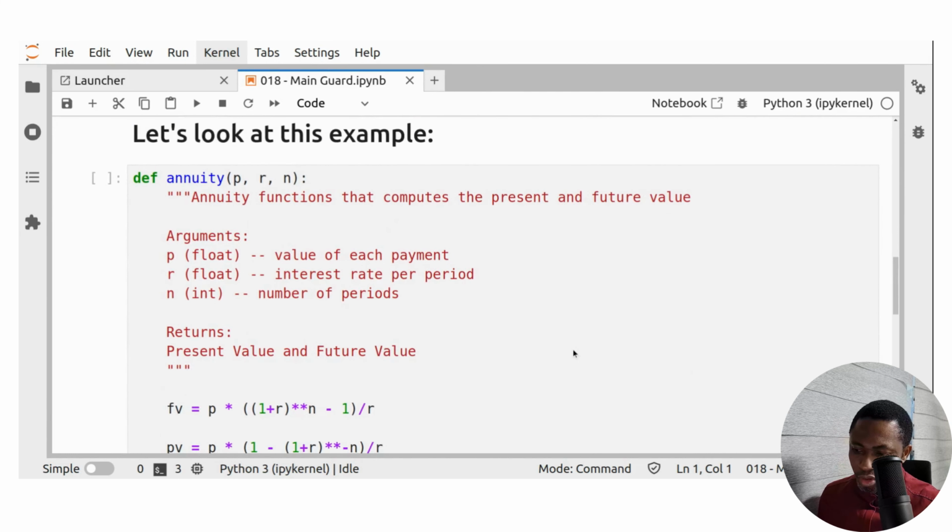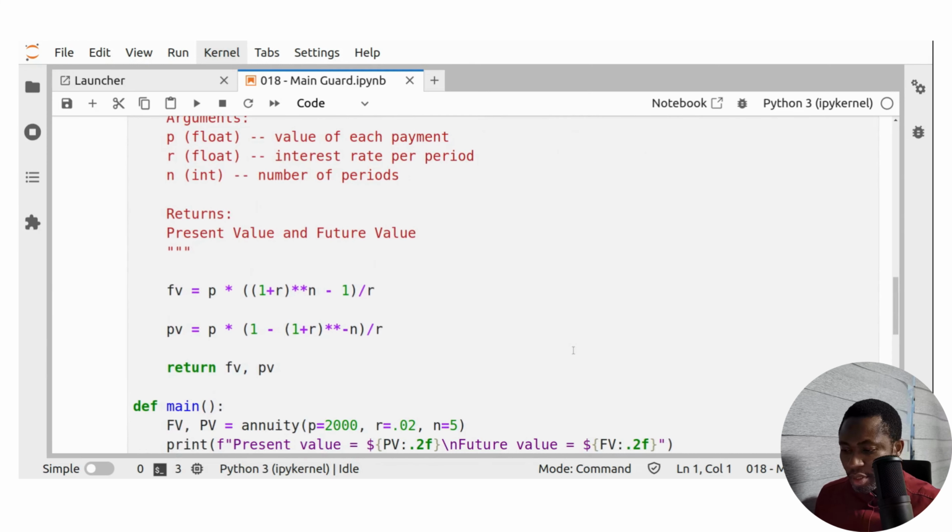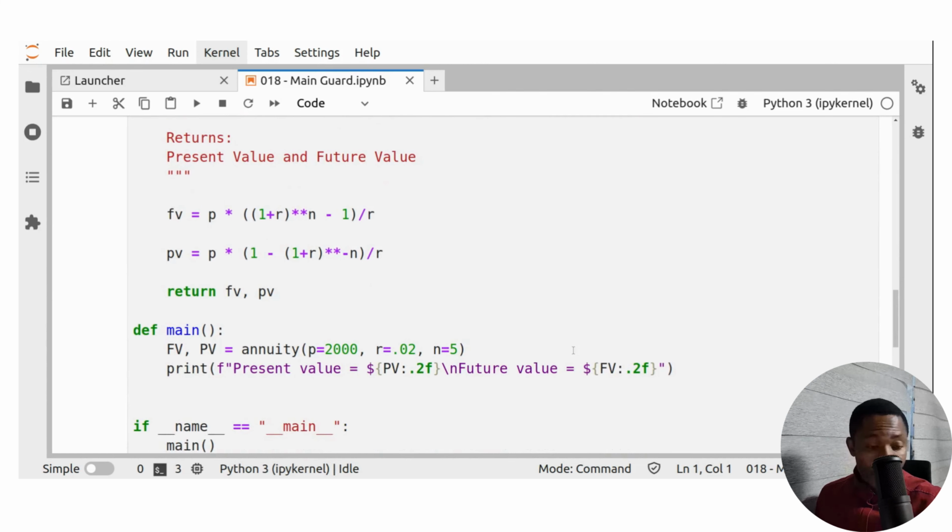I define this function annuity that takes a value of each payment, an interest rate per period, and number of periods. You can see that in the docstring. And it returns the present value and the future value. Then you have the present value and the future value coded here, and it returns FV and PV.